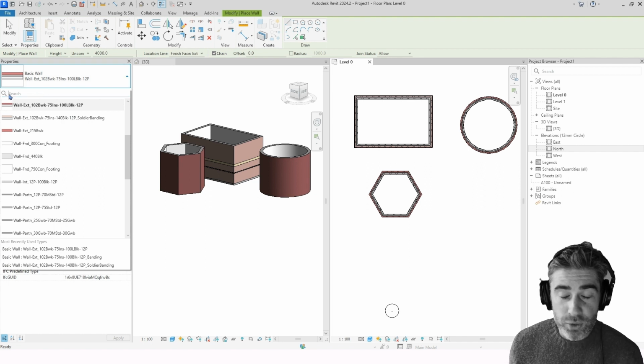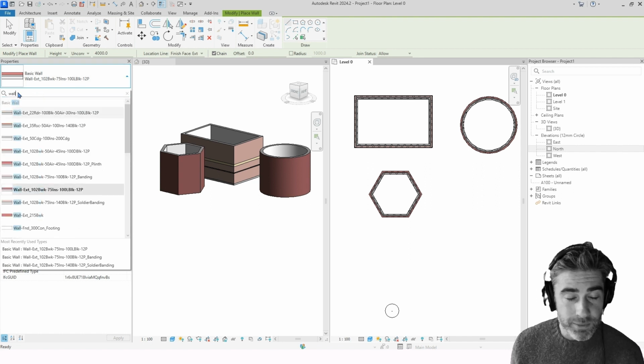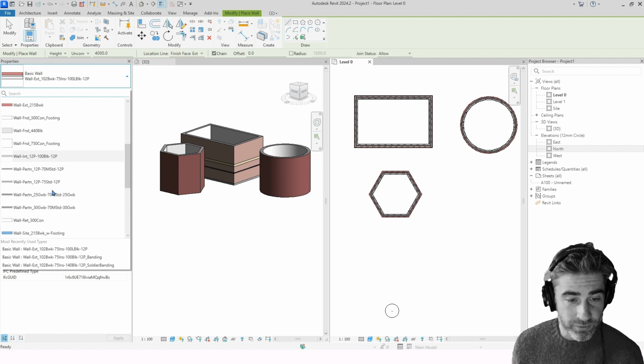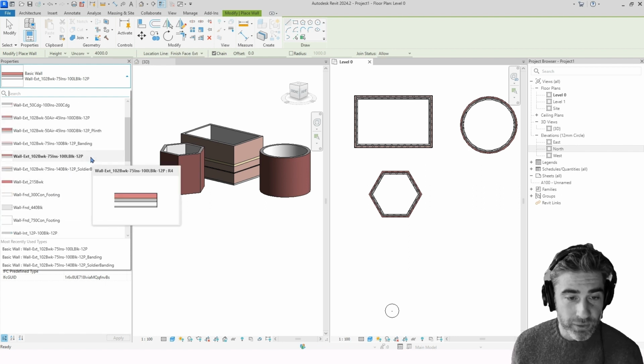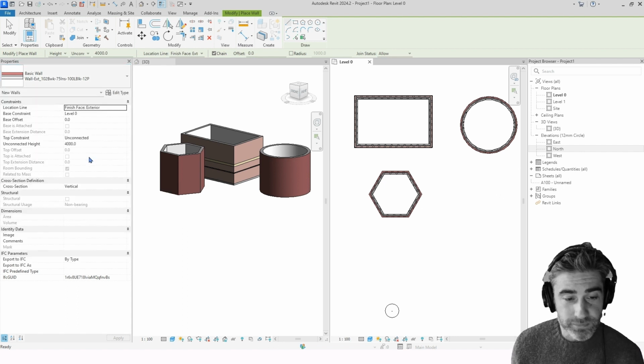You can also use the search box to quickly find specific types of walls you're looking for. So if you're in a project and it's a larger project, has a lot of walls, sometimes it's overwhelming to just scroll and scroll and scroll. Use the search engine to actually get to the wall you're looking for.